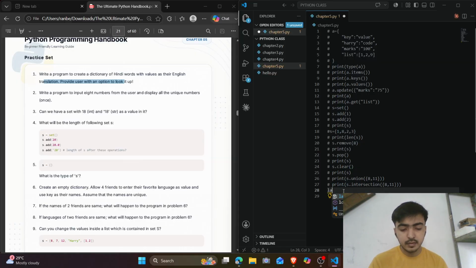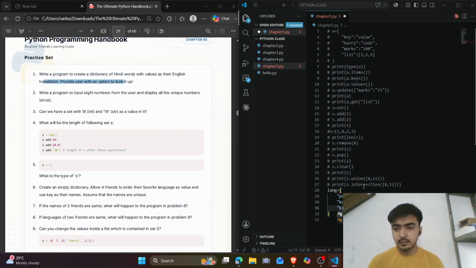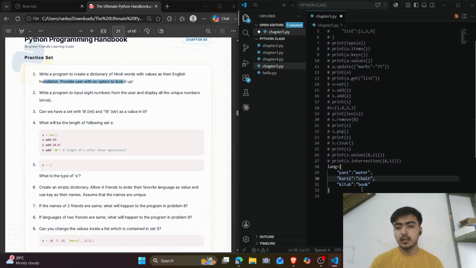Suppose let us make a dictionary. We'll put Hindi words like pani means water, kursi means chair, lamp, internet, book. Okay. We have made some Hindi English words.